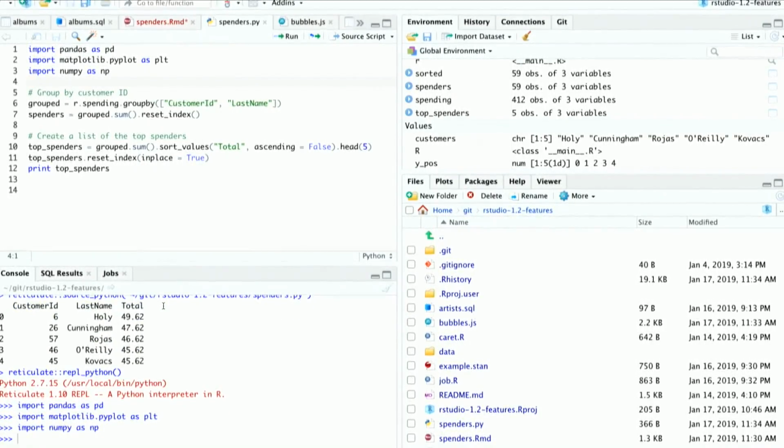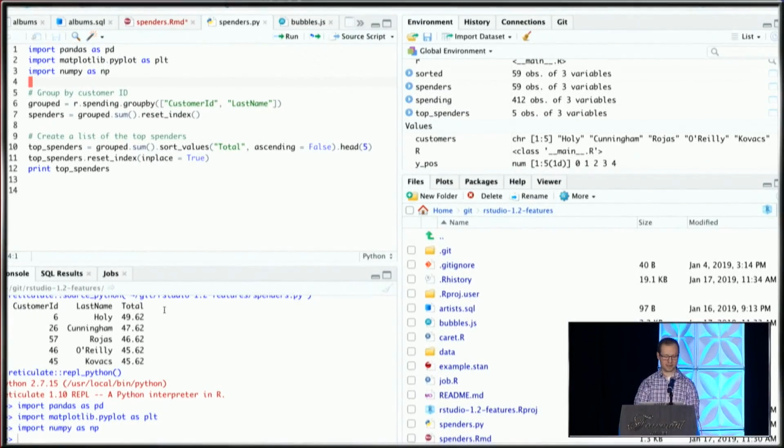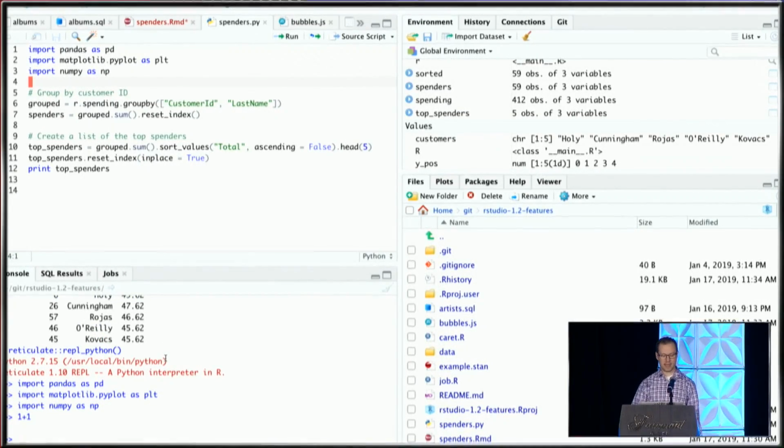And you'll notice that when I do that, RStudio automatically switches to an embedded Python console. This is also powered by the Reticulate package, and it uses that same embedded Python session that the chunks were using. So all of my state is still here, and it's very easy for me to iterate on it, and I can type my own Python code if I want to, and there we go.